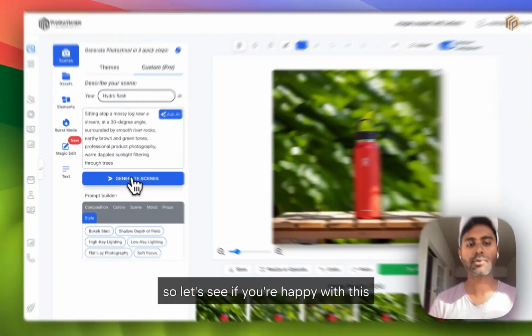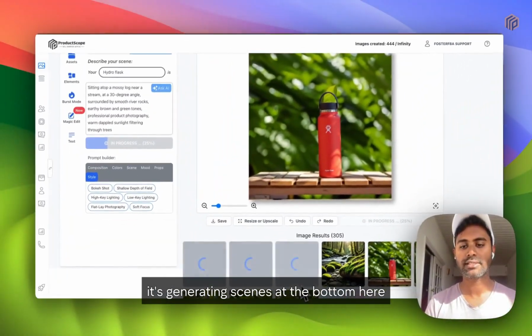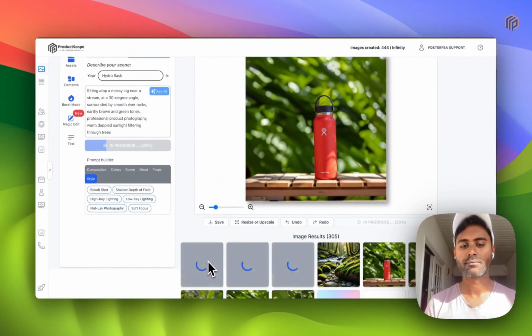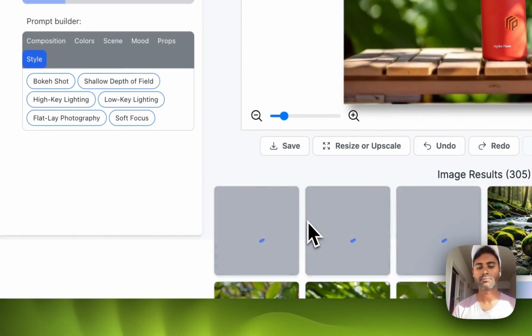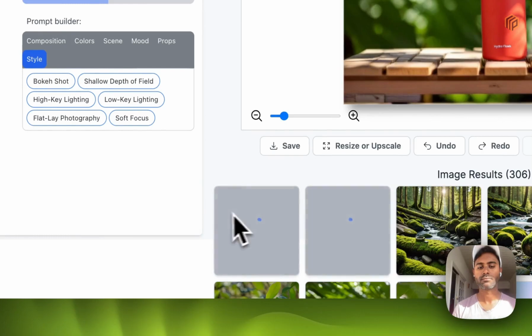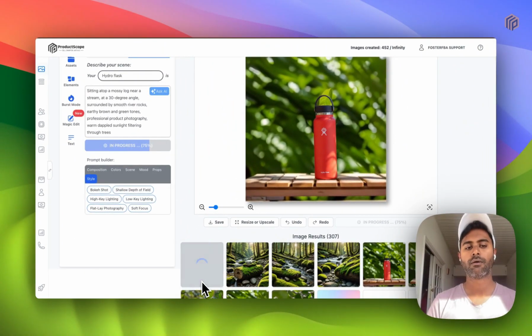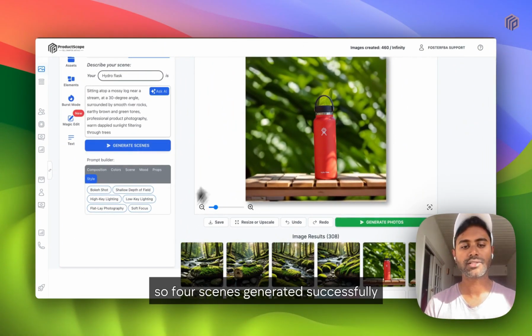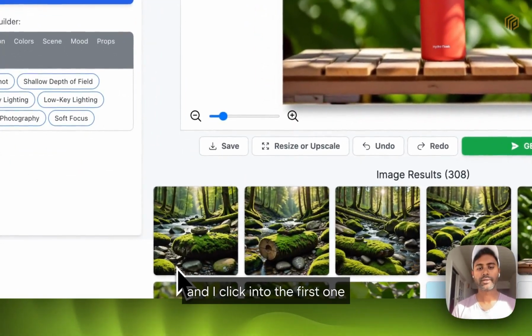So let's say we're happy with this. I'm going to click generate scenes. So we're generating scenes at the bottom here. So 4 scenes generated successfully. I'm going to click into the first one.